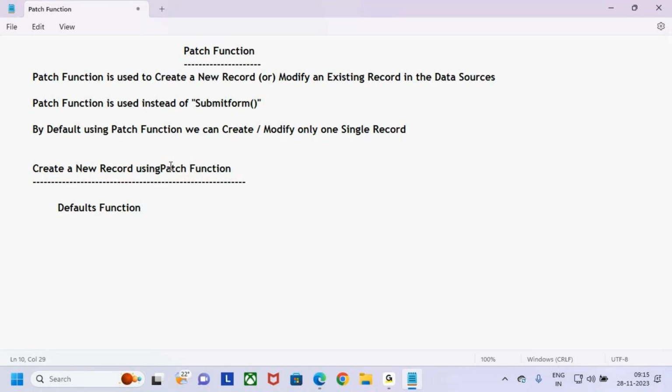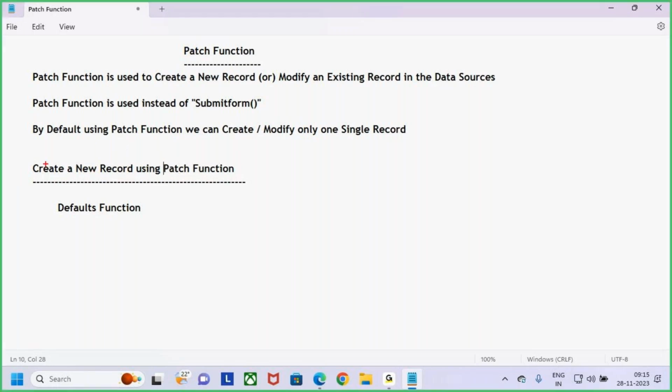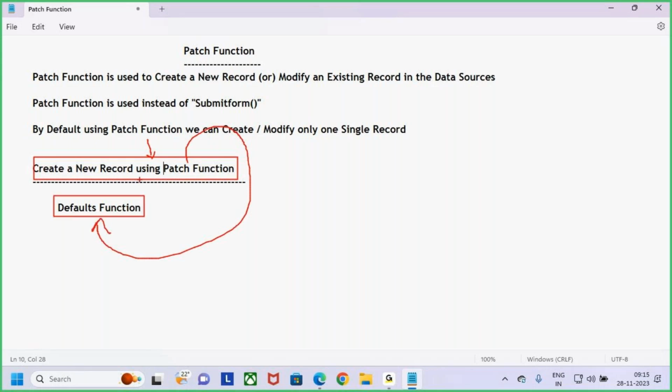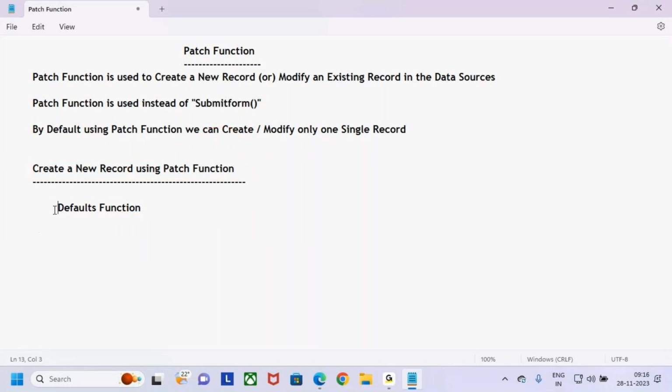With the help of patch, if you want to create a new record to the data source using patch function, along with the patch function, you need to use one more function, that is the Defaults function. So by using these two functions, patch function along with Defaults, you can create a new record. First, let me discuss how to create a new record into the data source using patch, and then I will discuss how to modify an existing record in the data source using this patch function.